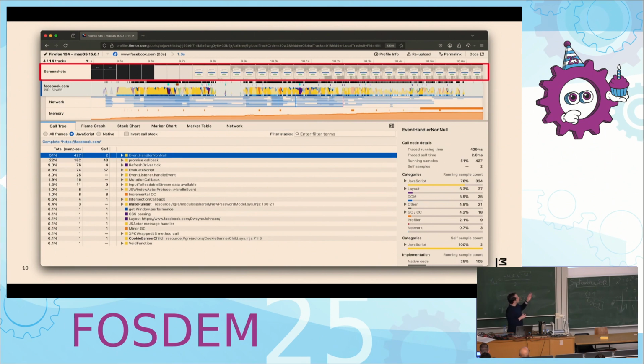So in the timeline, we have the screenshots. So you can hover over them and see what is happening in a certain area in time. And then we have the facebook.com track, which is all the activity happening in this tab. So you see yellow here means JavaScript.